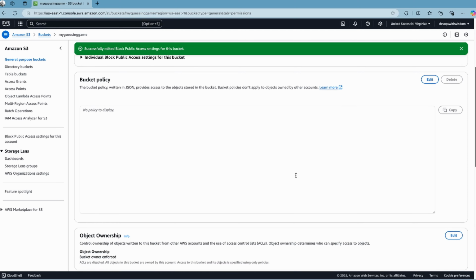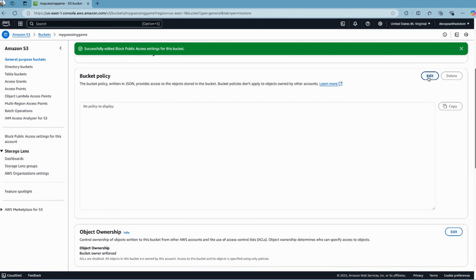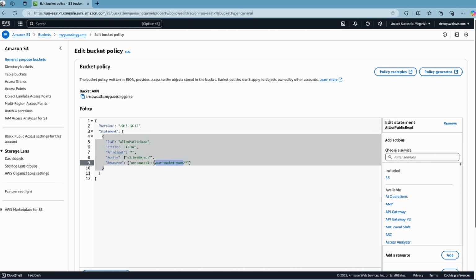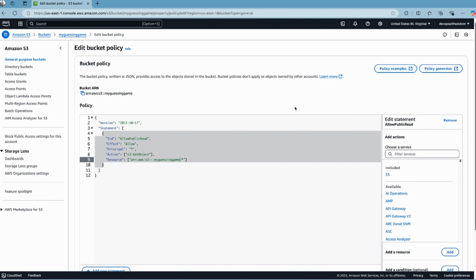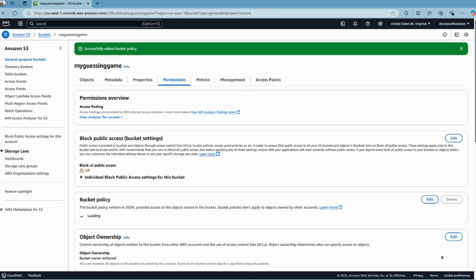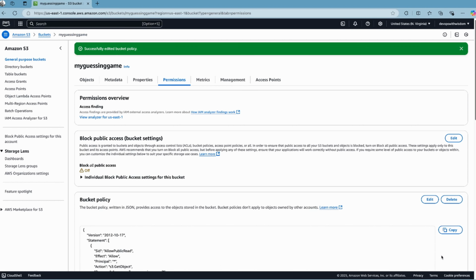Next, scroll down to the Bucket Policy section. Click Edit to add a new bucket policy. I'll paste in a bucket policy and replace this part with the name of my bucket. What this bucket policy does is that it allows read access to all the files in my bucket so that people from the internet can access my website. So scroll down and click Save Changes. Great. Permissions are all set.